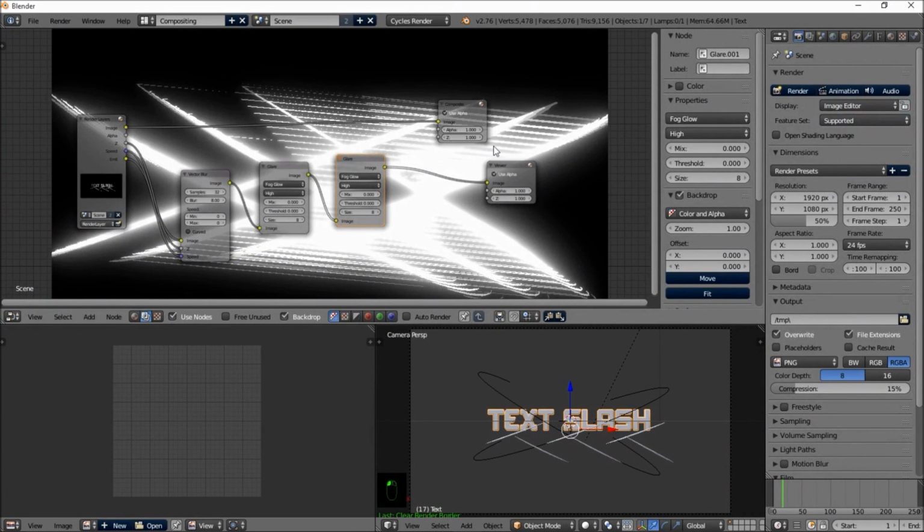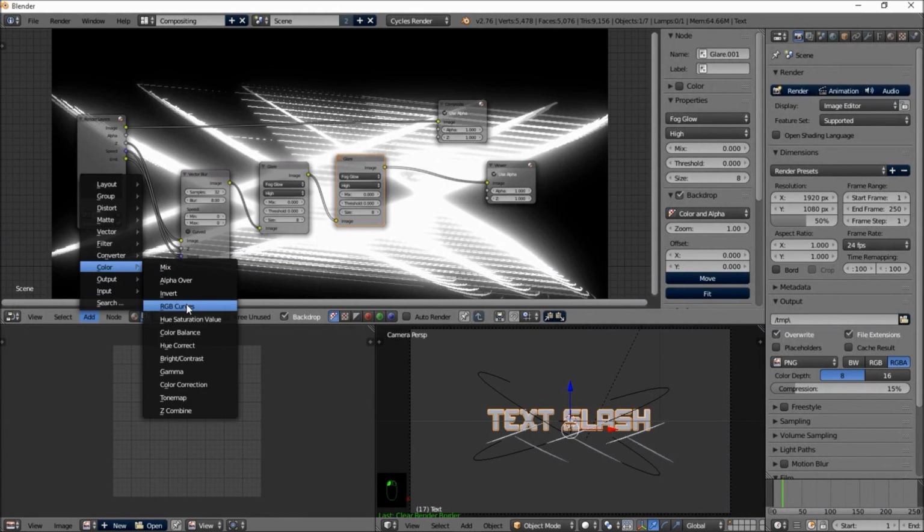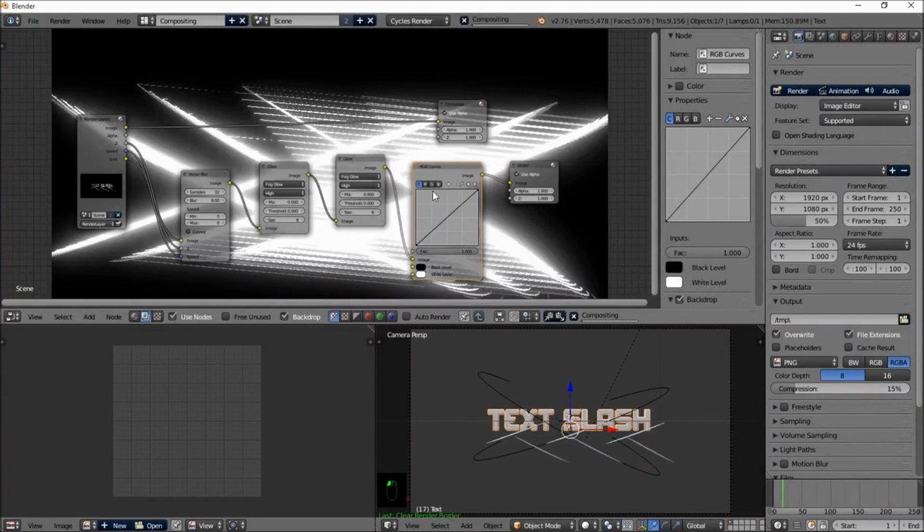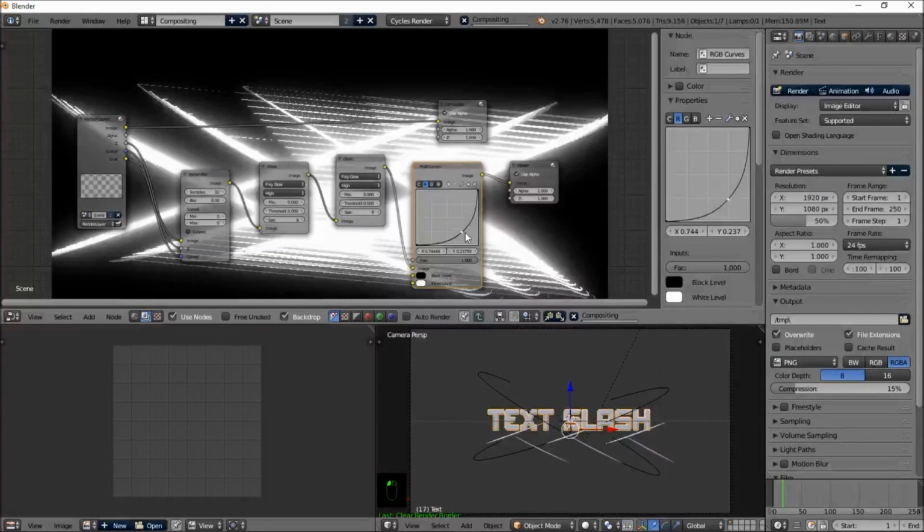And now we're going to add in an RGB curves node to adjust the color of these slashes. So let's click add color RGB curves, hook it up here, and let's go into the red levels and lower the red curve, and go into the blue levels and heighten the blue levels. Let's wait for this to composite.